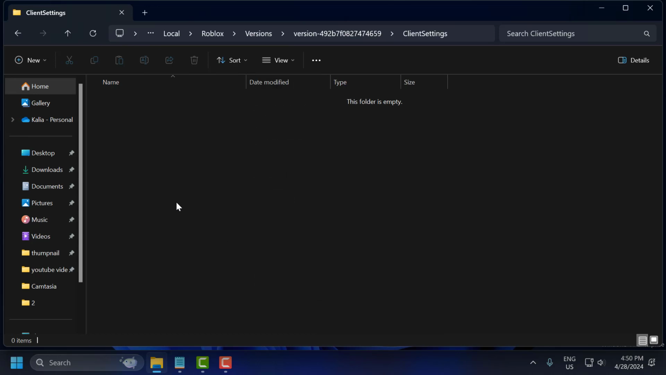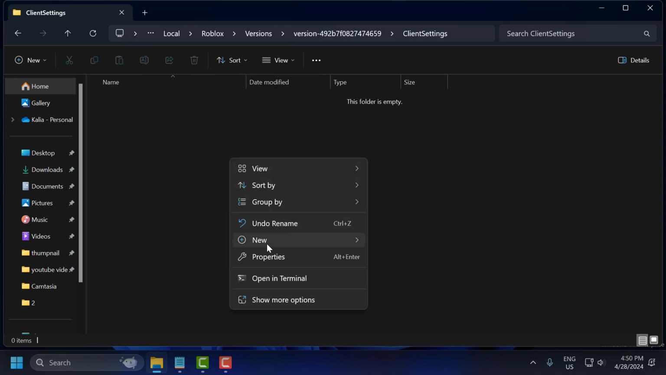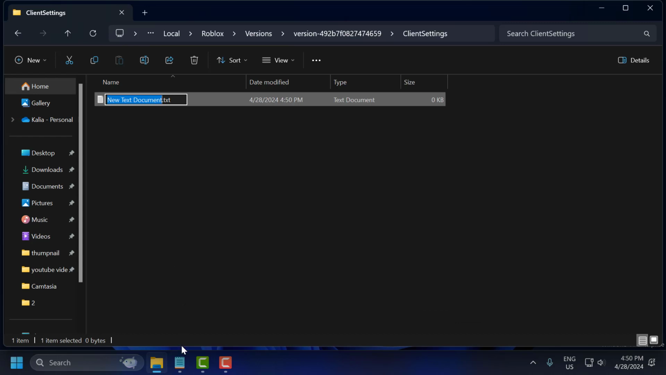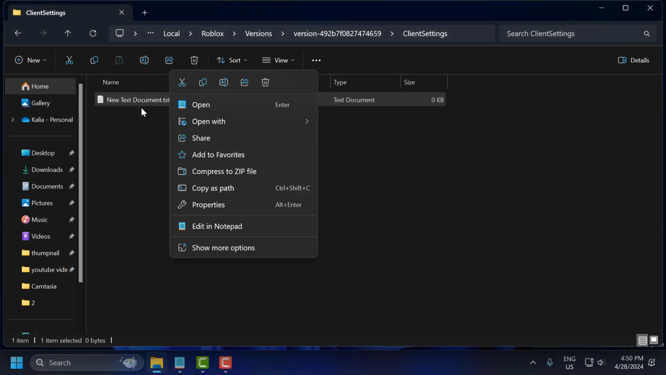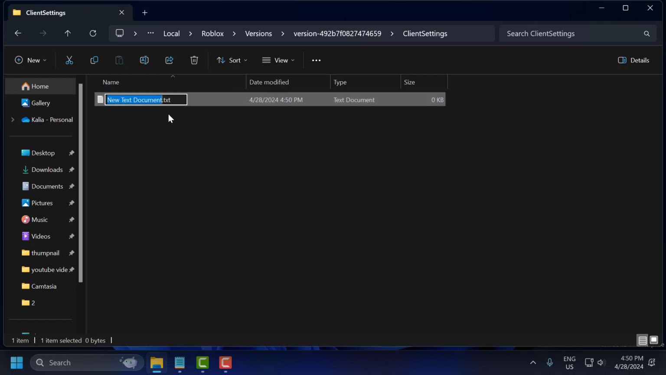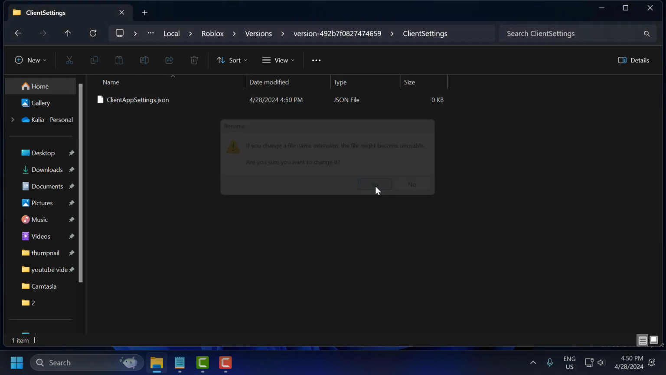After that you just need to right click on the blank area, select new, and select text document. And now you just need to check my video description for this code, and copy it. Now right click on the text document and select rename. Now paste this code and click on save.